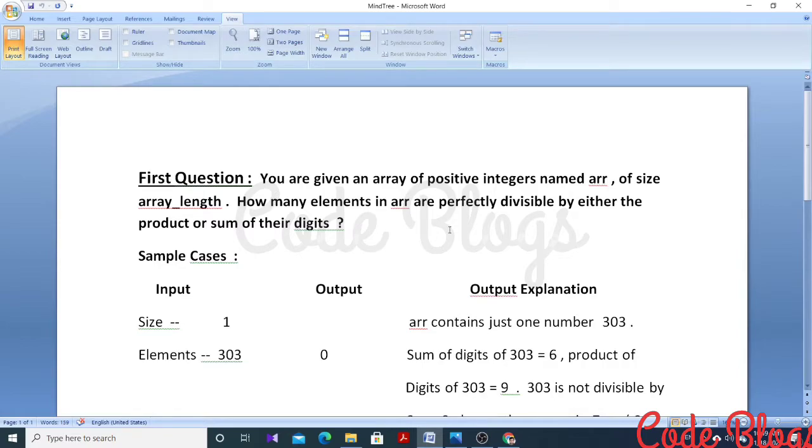Now comes to the questions. You are given an array of positive integers named array. They gave the name of the array as ARR, and the array length. They are providing an array and the array length. Now the question is how many elements in the array are perfectly divisible by either the product or the sum of their digits. Now comes to the sample cases.